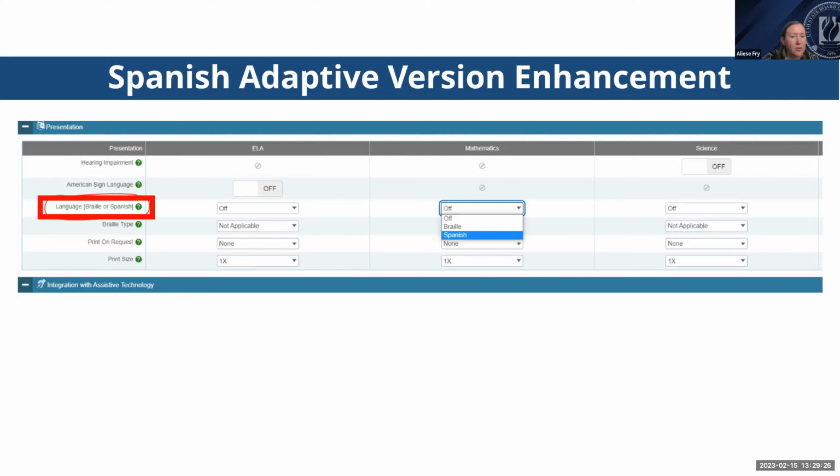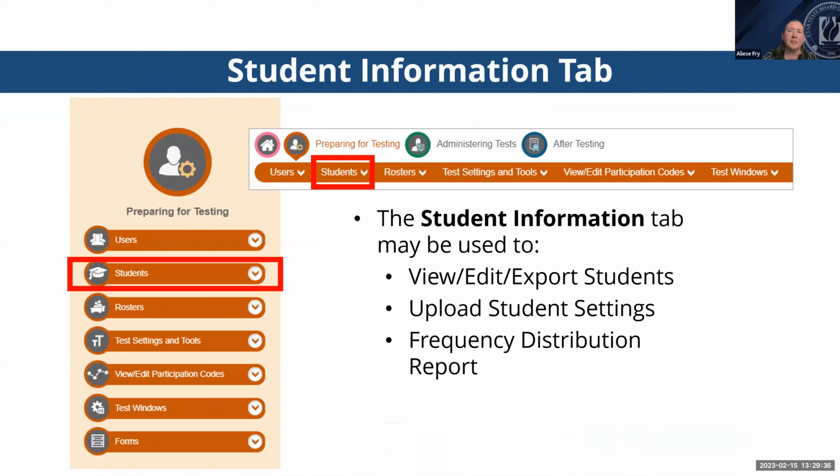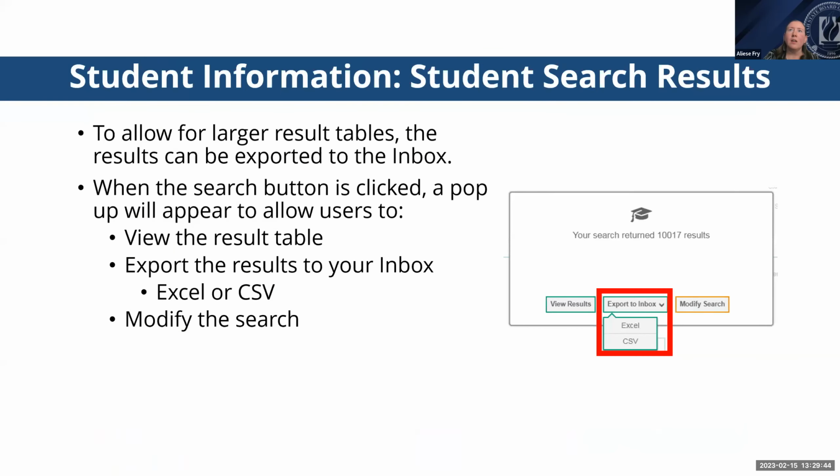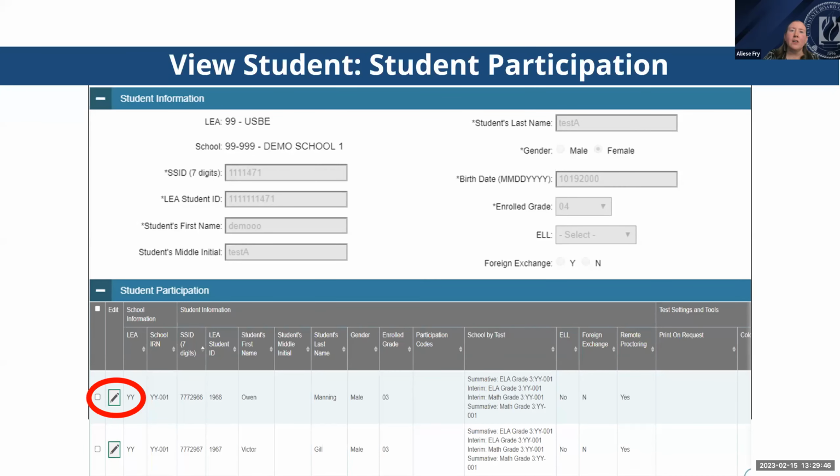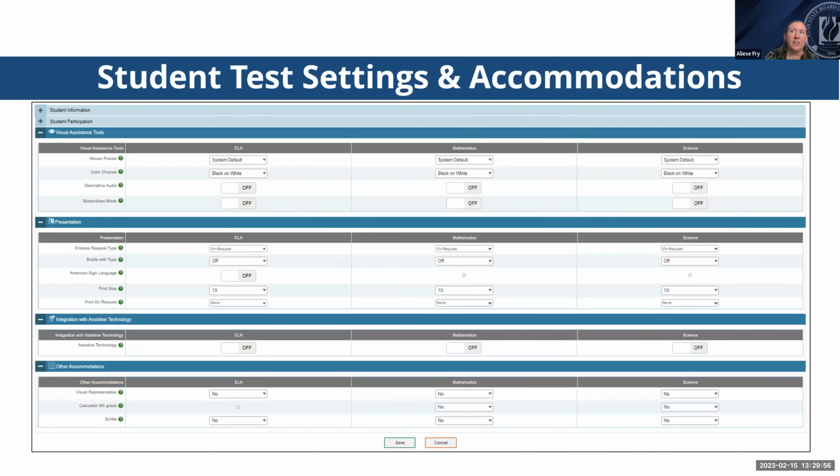Janelle, yeah, I can show you how to get through the accommodation section again. I just have to go back a couple of slides, so apologies for the dizziness. You start with students in that preparing for testing section. And then by searching the student, you'll click the little pencil next to the student's name. And that will take you to this screen where you can then set those accommodations.